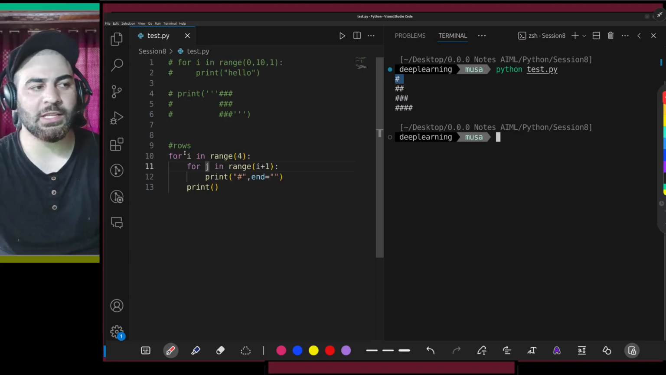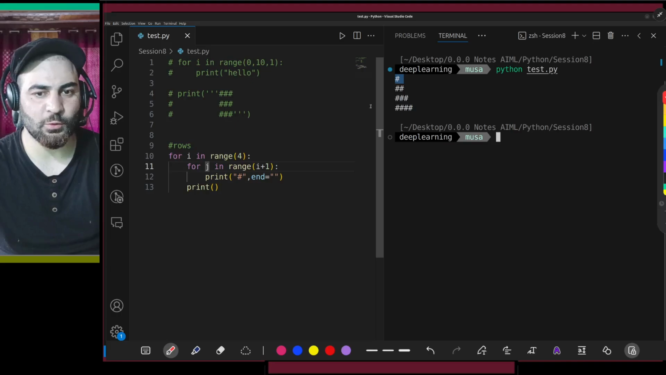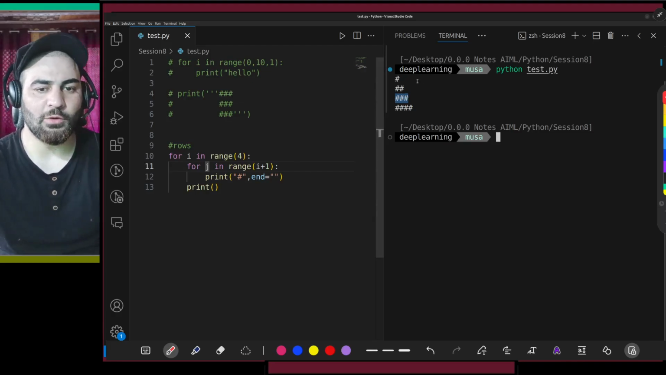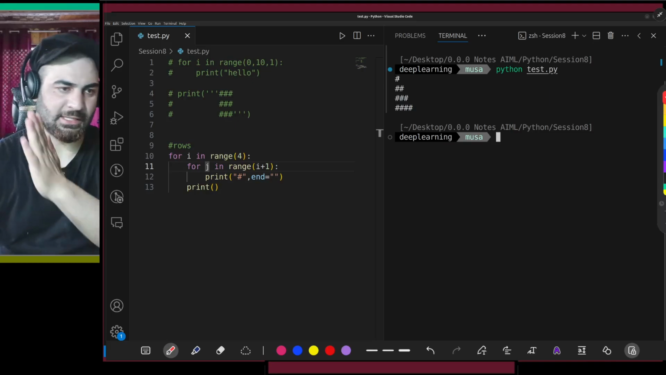Now once we are in the second iteration, i is equal to 1, so this hash will get printed 2 times. That's why you see this 2 times and then 3 times. Now this is a right angled triangle, so there is a right angle. So how to basically shift this hash? Now you have an easy thing: you can just put spaces.